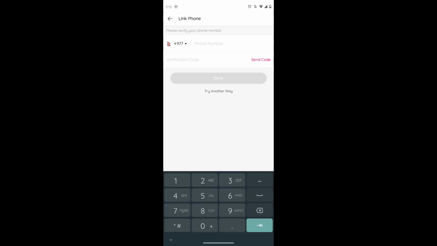So after tapping on send code, it will send you a verification code which you should enter in the second blank. And after entering your verification code, tap on done. And after tapping on done, you will successfully link your phone number with your Likee account. So this is how you link your phone number with your Likee account.